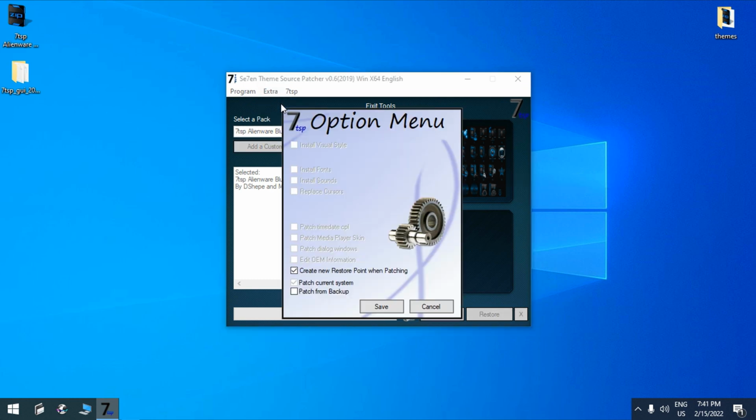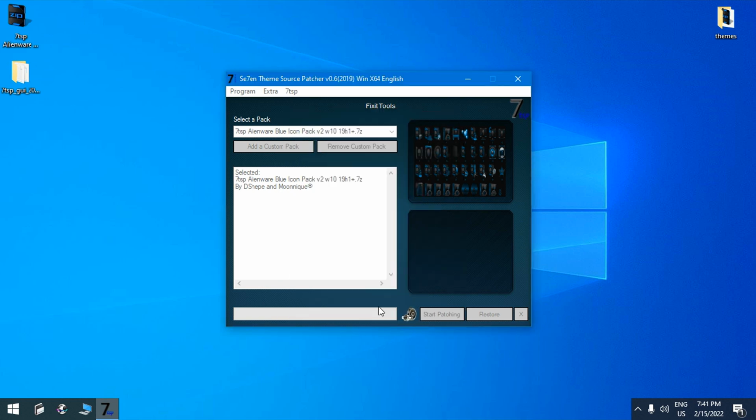Now go to the options and check this box which says to create a restore point. Click OK. Now click on start patching, and now I will speed up the video.